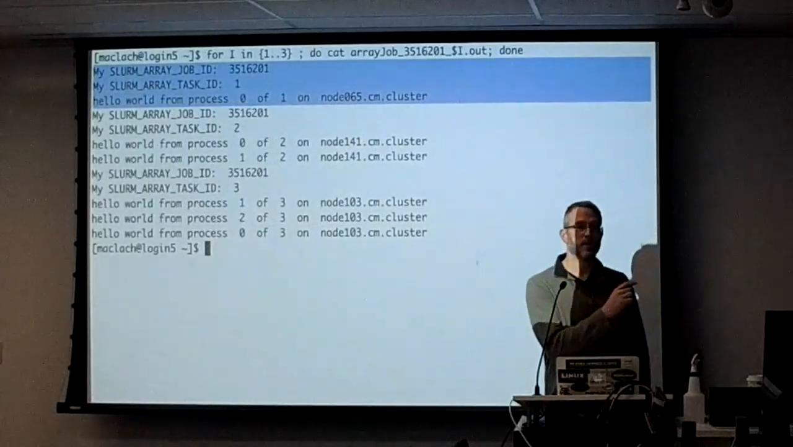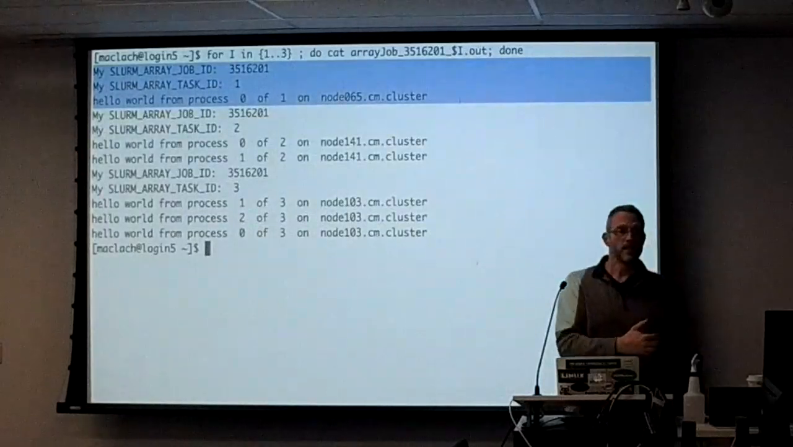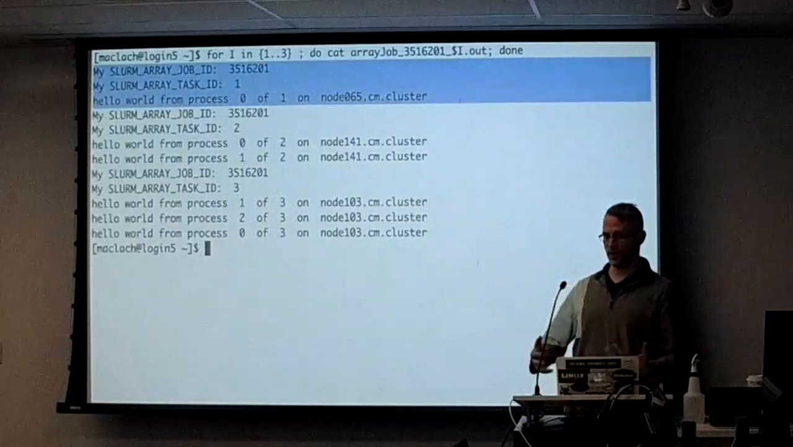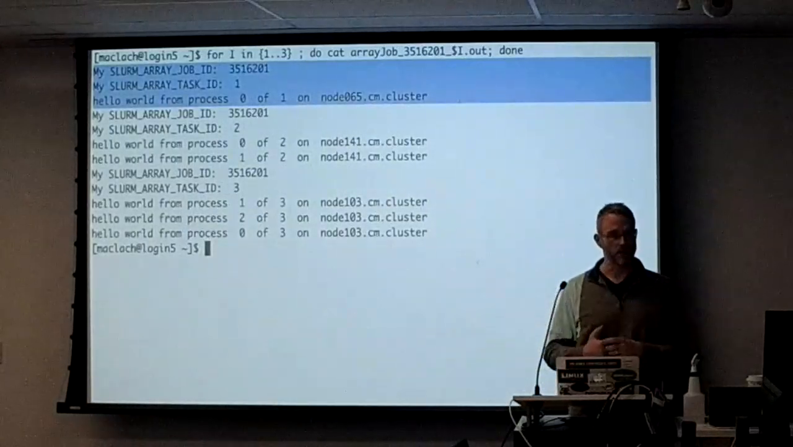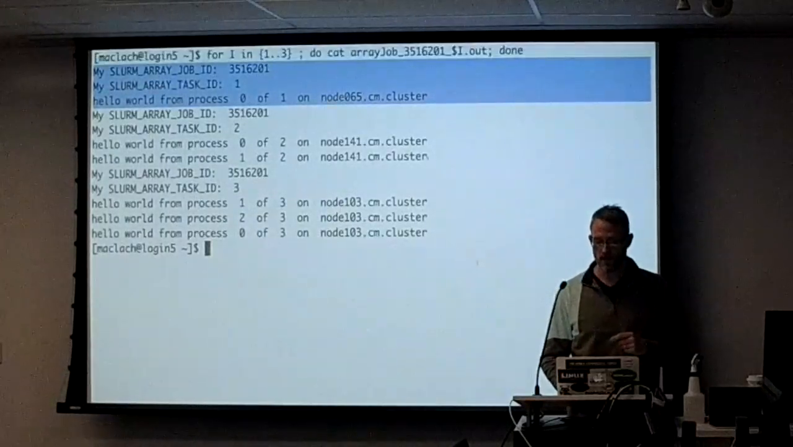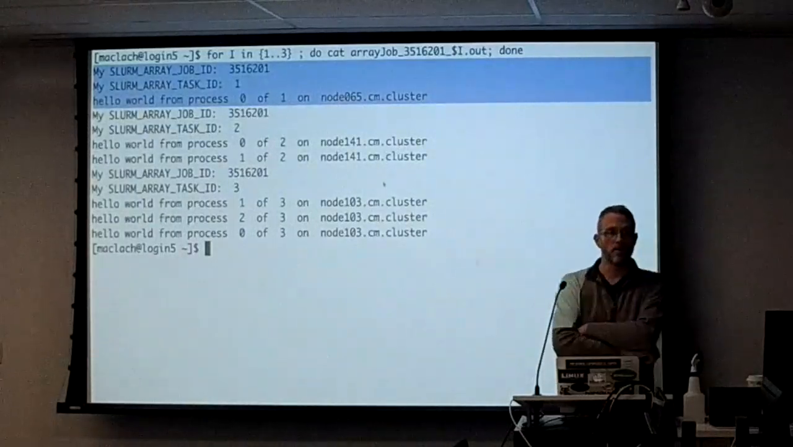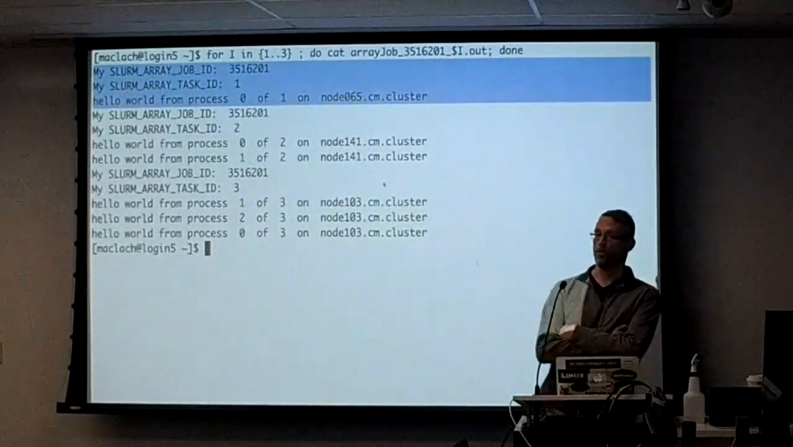Remember, we were using the task ID or the array index to set the number of processes that we launch. Now, normally one wouldn't do this, but we're just doing this for pedagogical purposes. We're constructing the job this way. Our second job, we launched 2 processes running on nodes 141, and our third job, the third element in our array, we've launched 3 processes running on nodes 103.